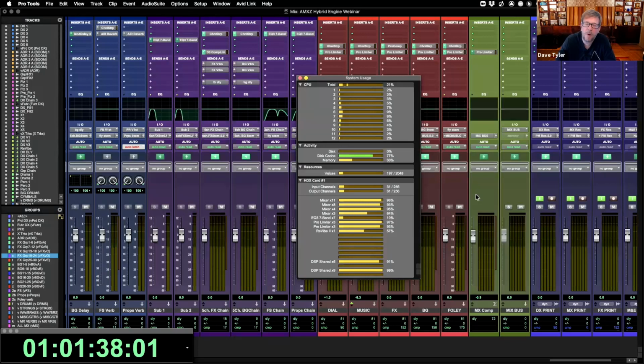So this is really where the hybrid engine comes into play. It's that hybrid of the mixer running on the CPU, but offloading parts of it onto the DSP chips where it makes sense. So it gives us this amazing ability to work with the best of both worlds, and that's what the hybrid engine really is all about.